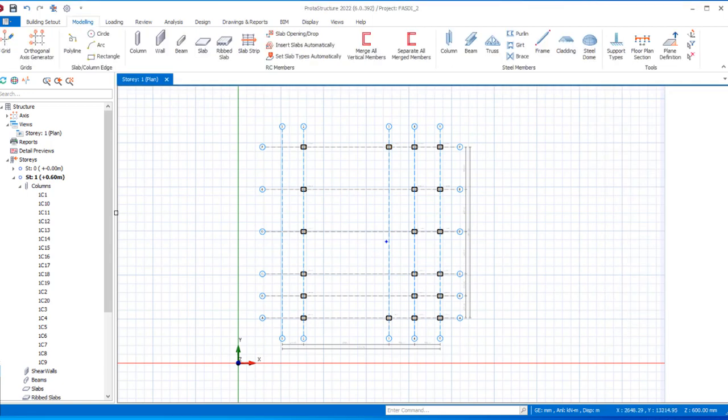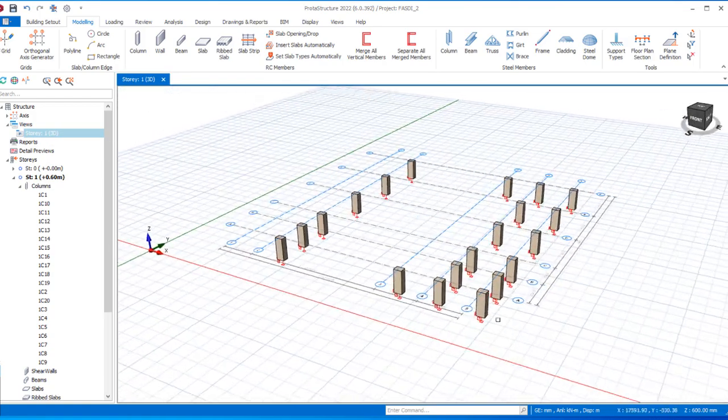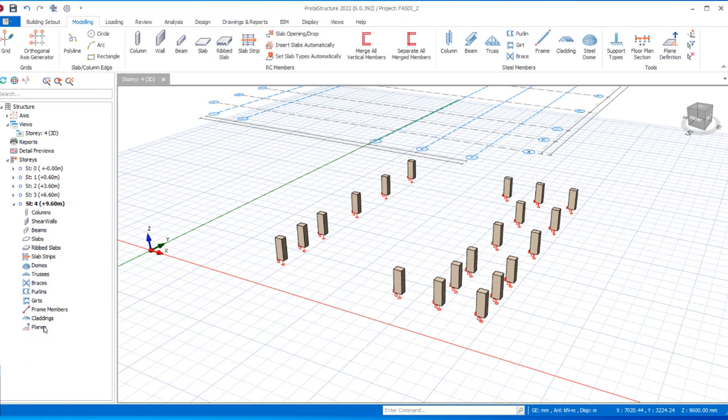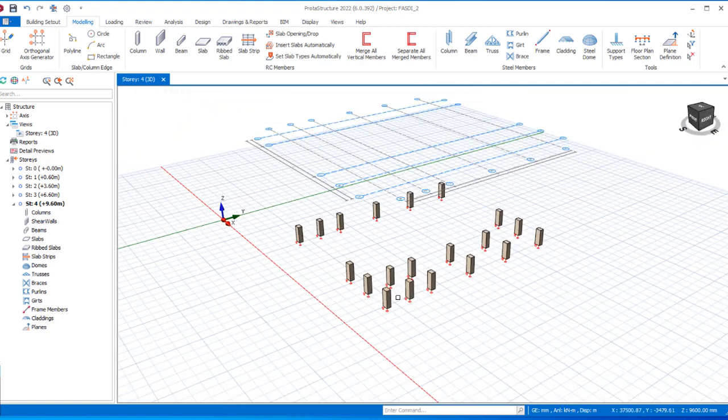So let's look at it in 3D. You navigate to 3D just like this, and then you have your columns set out just like this. After which we will navigate to story 4 right there. At story 4, we want to place the steel stanchions. For the steel stanchions, we navigate to the stanchions. You can see the steel columns right there.